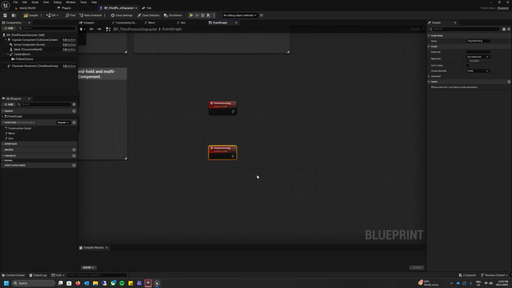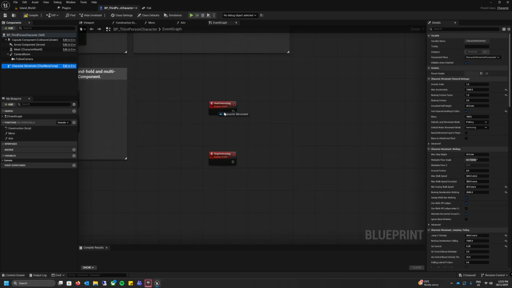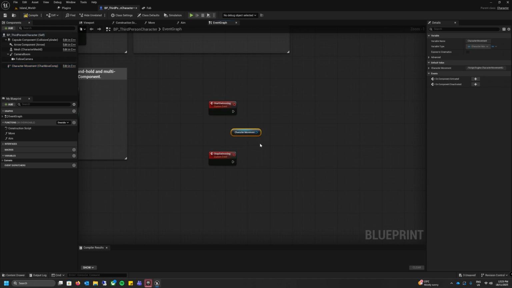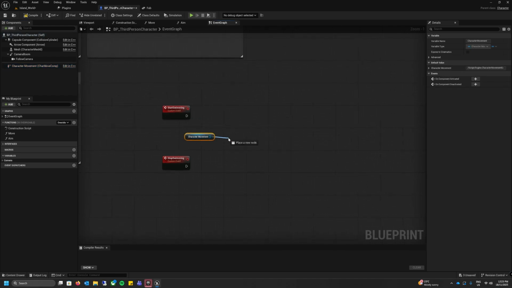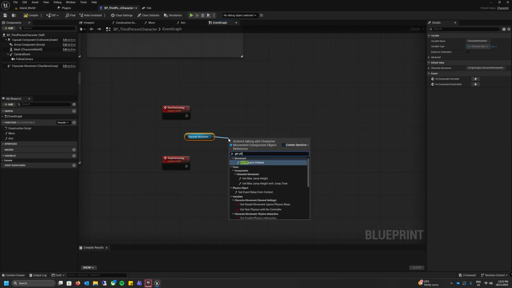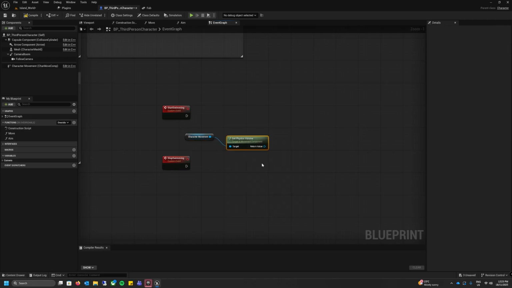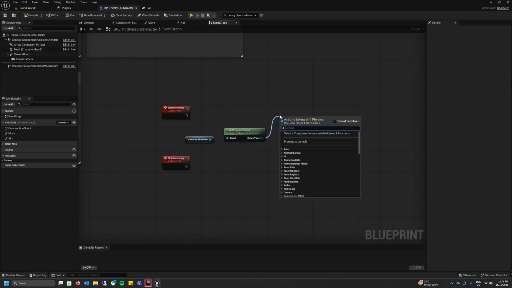Now, from this point, we're going to come across our components pane here, grab our character movement, and drag it in. From here, we're going to get physics volume, should be under the movement section. And this is where we're starting to tie into the existing swimming stuff that's already built into your character. So from this, we are going to get water volume, and we're going to set it.